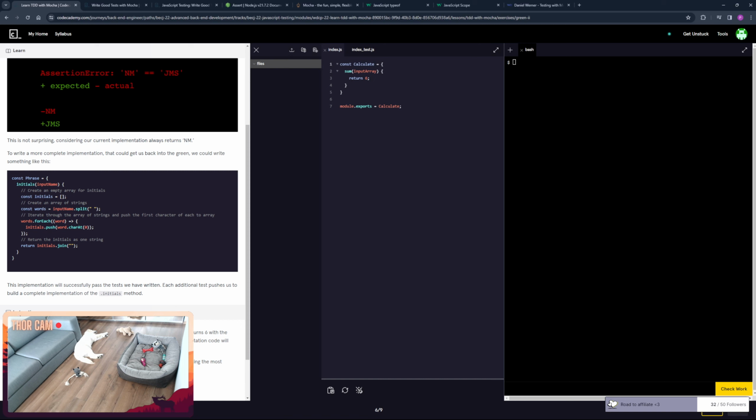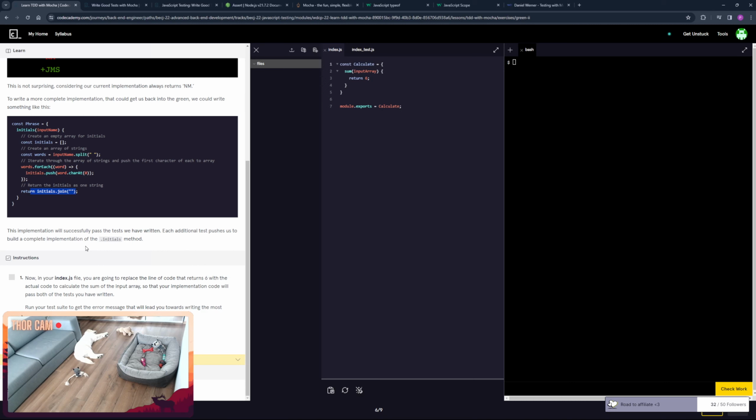All right. So we have an initials array. We split the thing into words, and then for each word, we just push the first letter into the array. And then we rejoin it. Okay, we'll successfully pass the test we've written. Each additional test pushes us to build a complete implementation of the initials method.